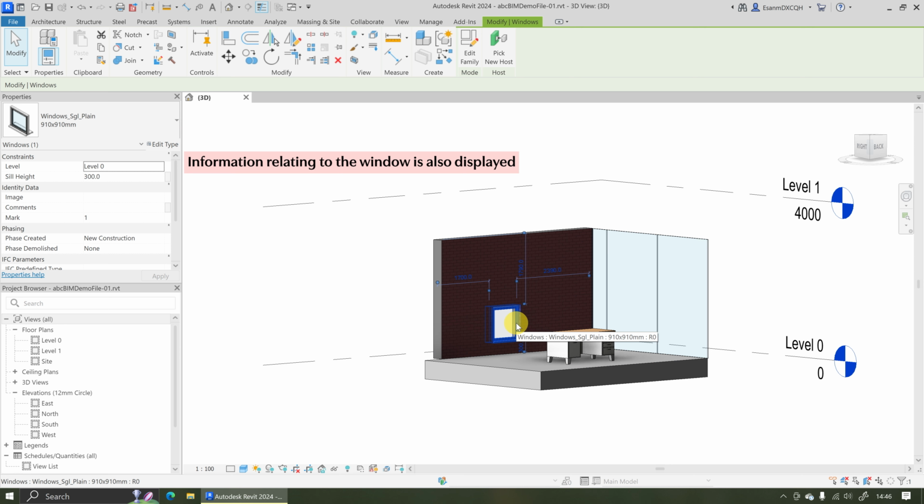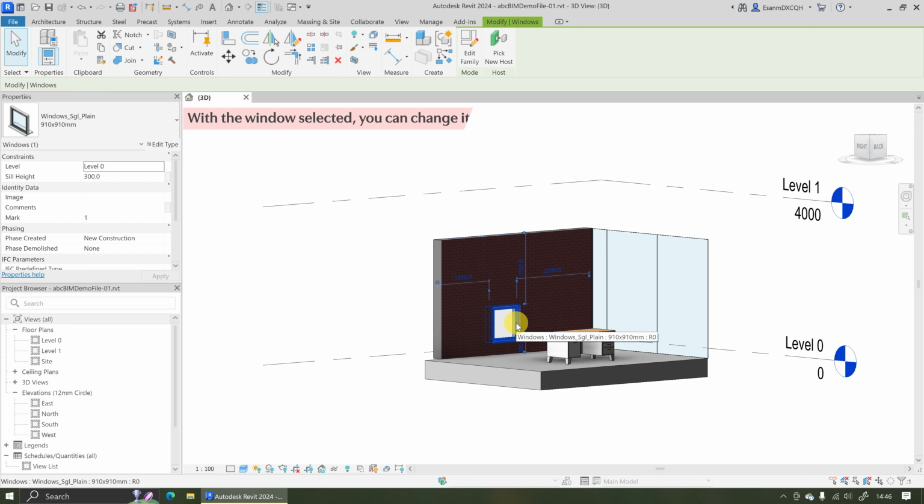With the window selected, I can now change the sill height and head height of my window. In this case, I will change the sill height to 0.9 meters.